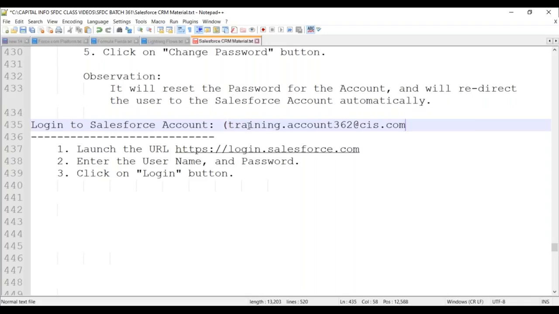Now, my Salesforce username is available. This is my username: training.account362@cis.com. This is the username which I have given. No, sir, I think you have given 363. No, but initially I clicked on 362, and it was created automatically, but it did not give the confirmation. That's why I changed it to 363. But I did the activation with 362. Okay.